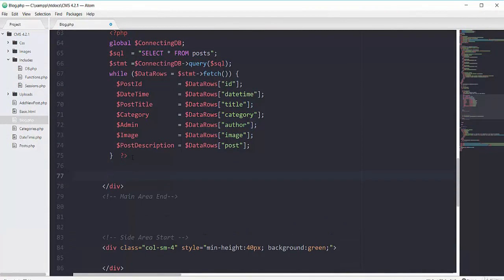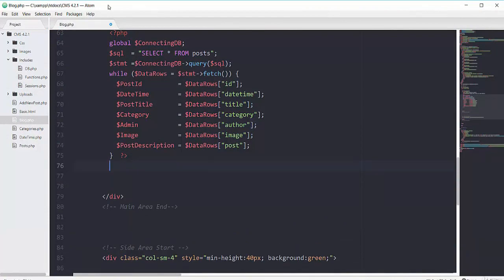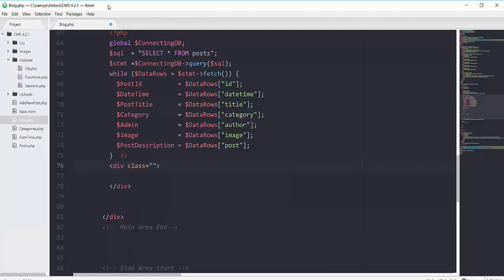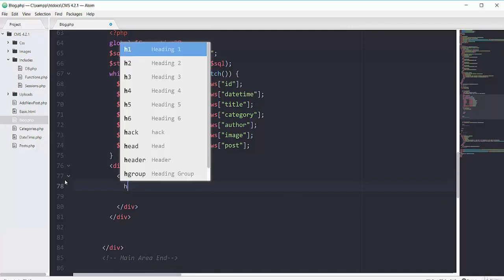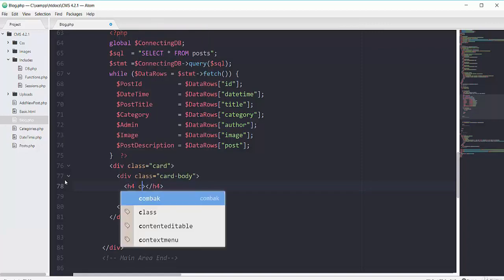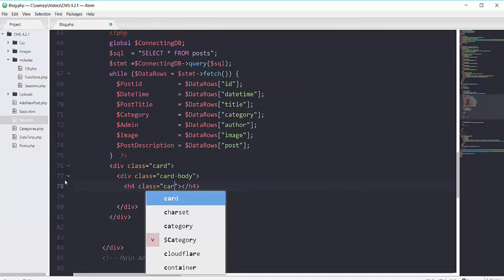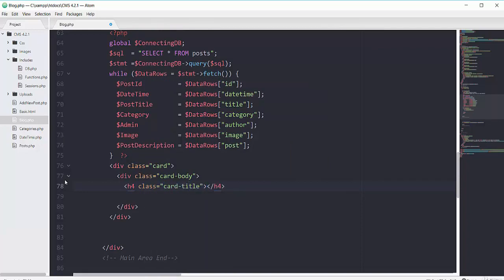Right here I will show my post by using cards. So adding a div with the bootstrap class of card, and there will be no card header. Now right inside this card we will have our div of card-body, and I will start with the card title. I will have an h4 tag with the bootstrap class of card-title, and here I will have one PHP scope in which I will echo my post title in order to see my post title.